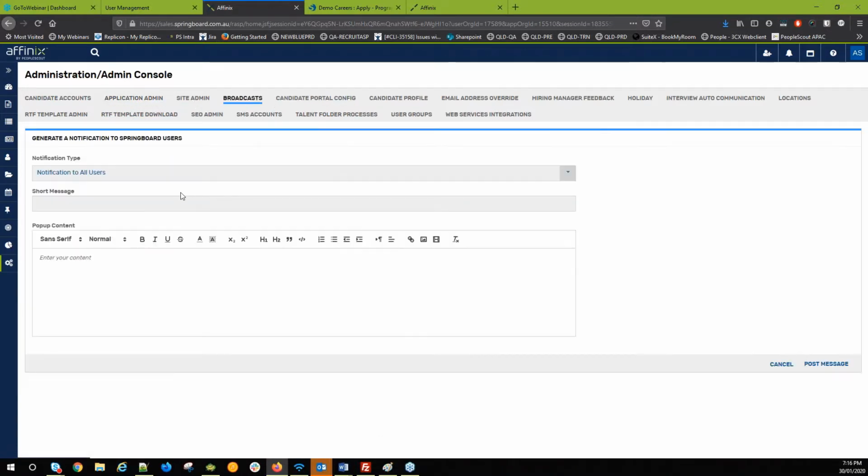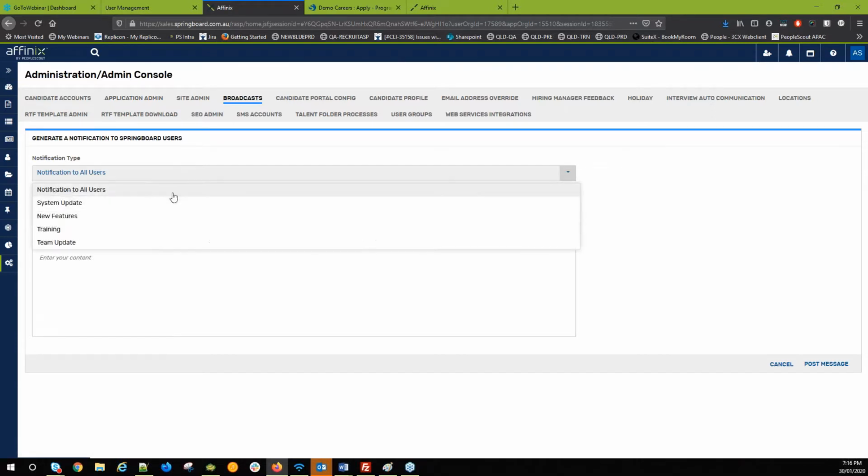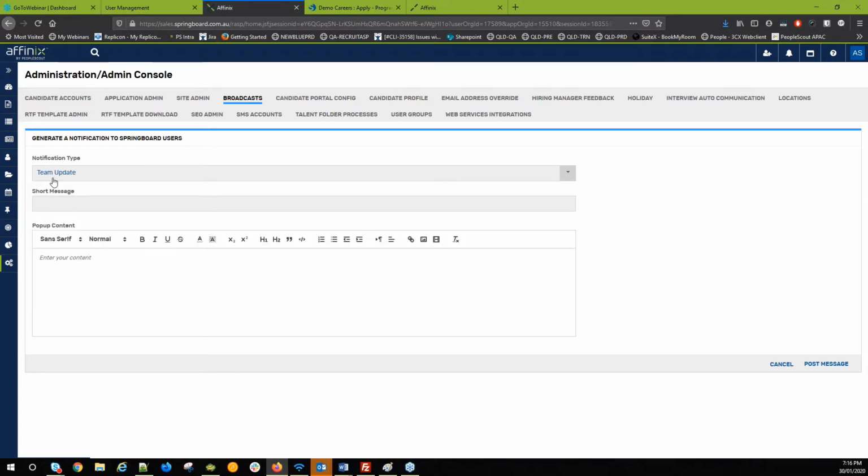The broadcast is basically sending out an email to all the users of Springboard. You can also select different kind of drop-down options from which you can say if it's for the team update, which means all the recruiters and hiring managers will get. You can type a short message along with a header, and that message will be sent out through the Springboard. This is not going to go out as an email, rather it will pop up within the Springboard.